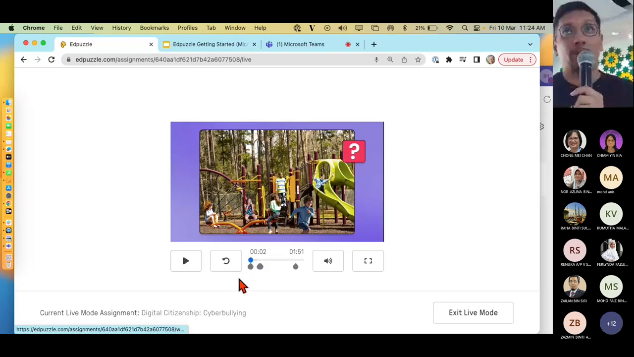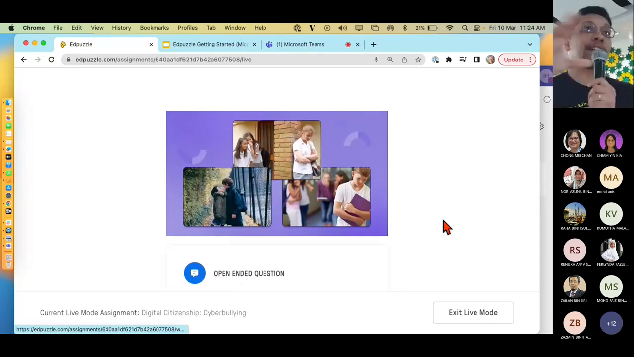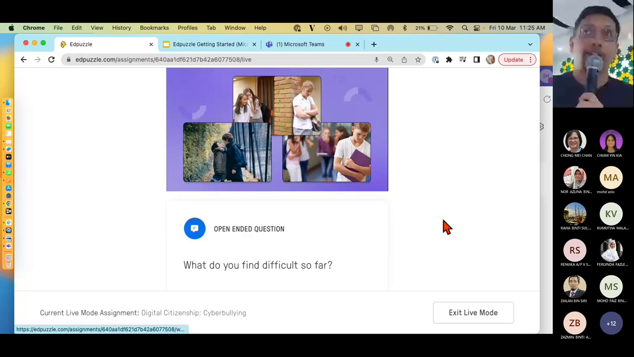Now, I can also skip to questions. So like this one, right, the next question is here. I don't want to wait, I want to go straight to the question. So I just click on the bubble. Right, and when a question pops up, remember this is now the projector, whether it's a projector in class or on Zoom or Teams, right? Everyone sees this picture, but on their own device, whether it's a laptop, a phone, or whatever, only the question pops up for them to answer.